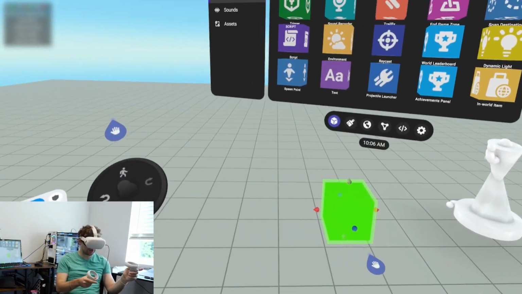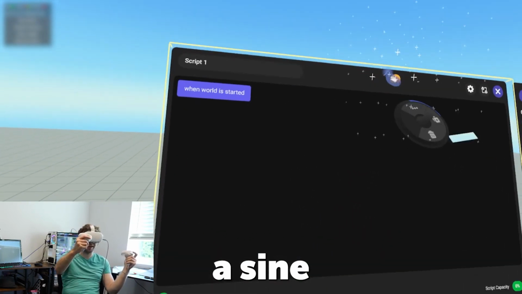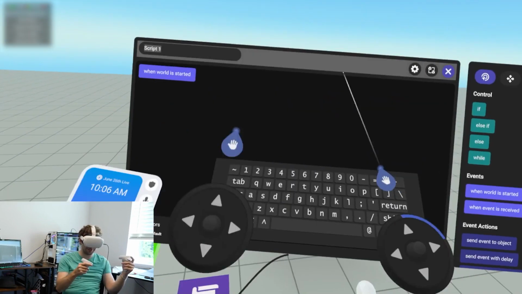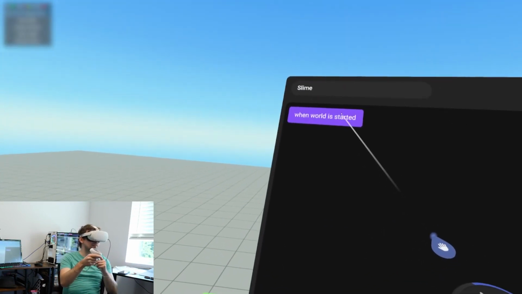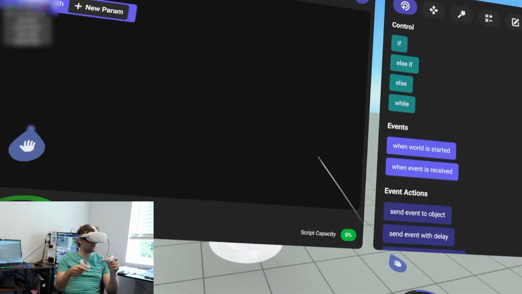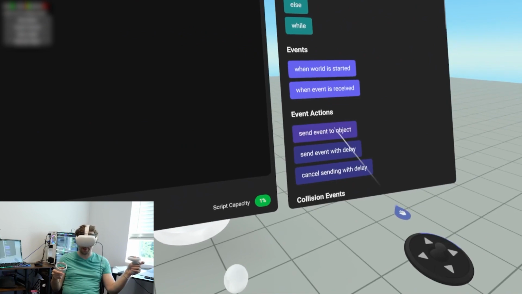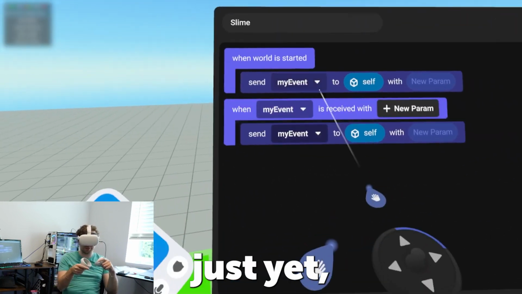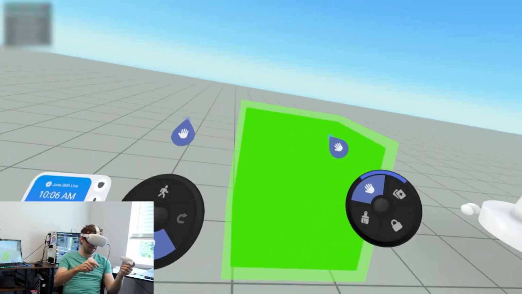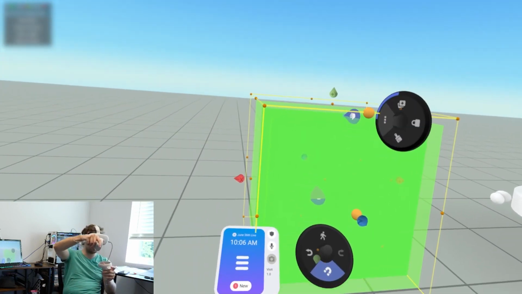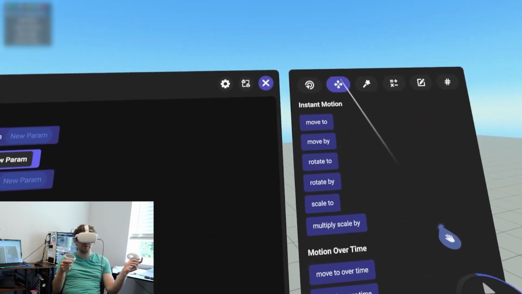And so now what we can do is go into our script, and we're going to create a sine wave scale. I think just to test this out, we're going to call this slime. And when world is started, we need to create an event loop. So we'll send event no delay. This is fine. And we're not going to name this just yet. We're just going to do some experimentation here. And what we want to experiment with is taking the scale of 1 and scaling it between 0.5 and 1. So those are the values on the y-axis.